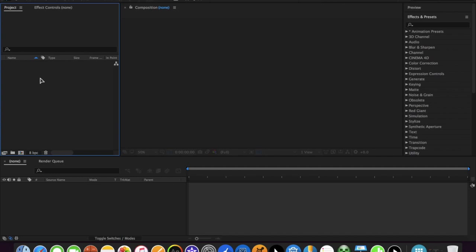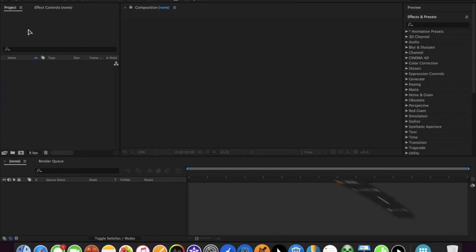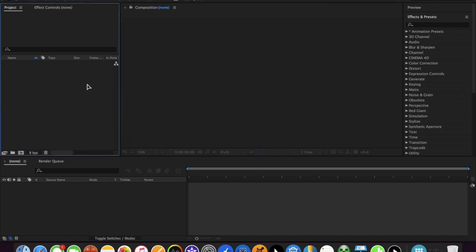But with this plugin, it's so much easier, and you only have to edit 2 points on the saber. And also, instead of having to add glow and go through that process, it's all preset for you right there. So first, what we're going to do is create a new comp.